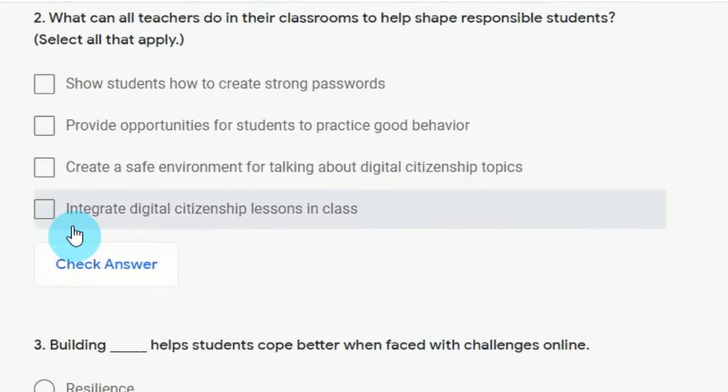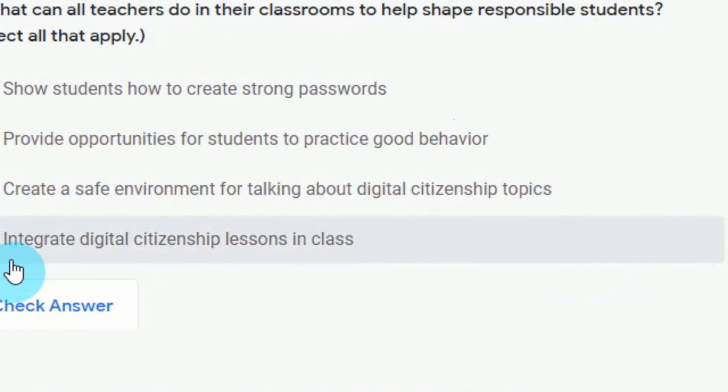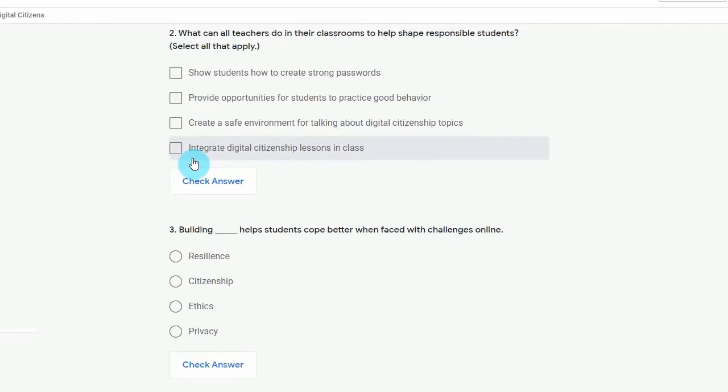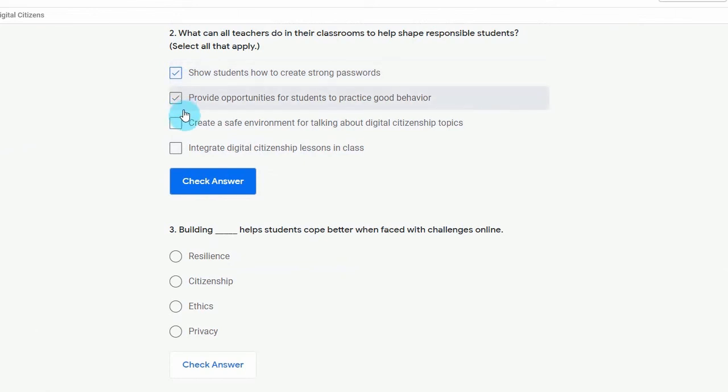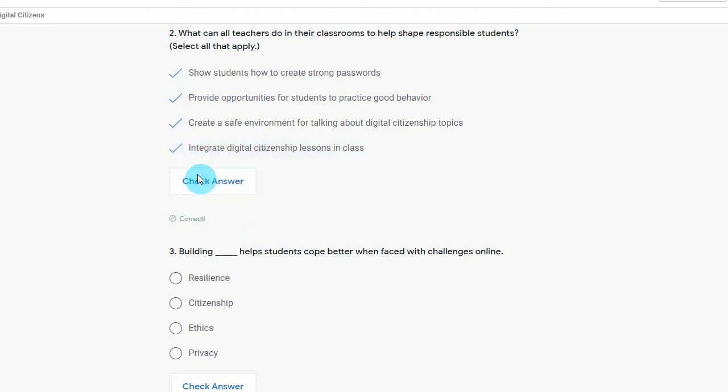For the second question, we have what can all teachers do in their classrooms to help shape responsible students? And this is a question with squares, so we need to select everything that applies. We have show students how to create strong passwords, provide opportunities for students to practice good behavior, create a safe environment for talking about digital citizenship topics, and integrate digital citizenship lessons in class. Every one of those sounds like a great way to shape responsible students. We really want to be able to do all of those things with our kids when we're teaching them how to use online resources. So we'll check them all, hit check answer, and we also got that one correct.